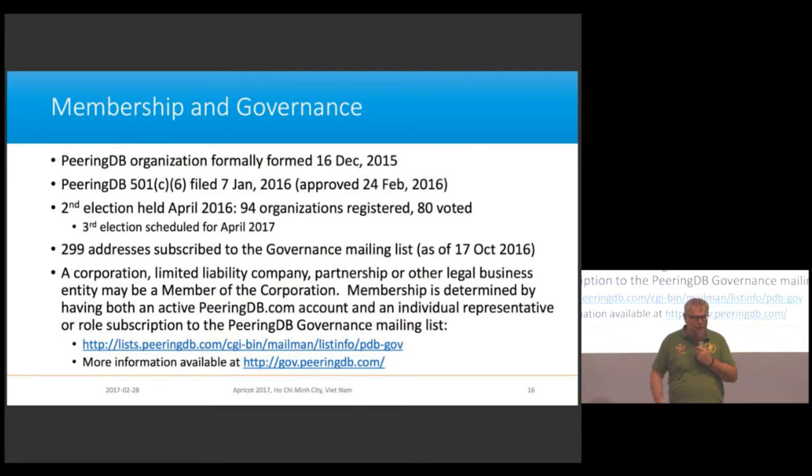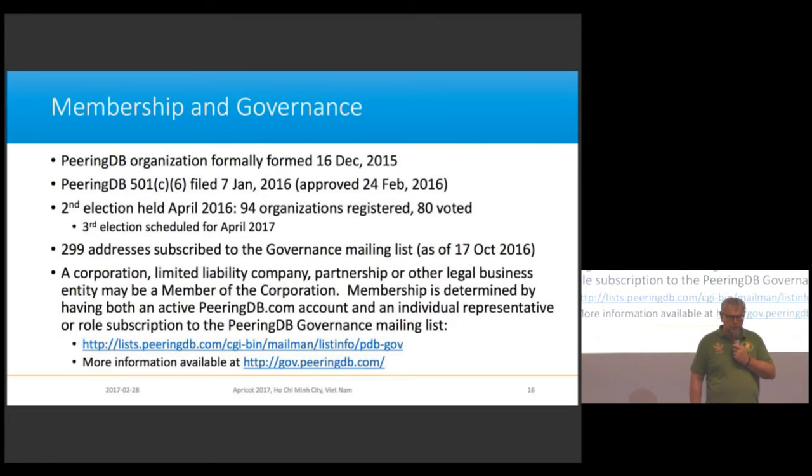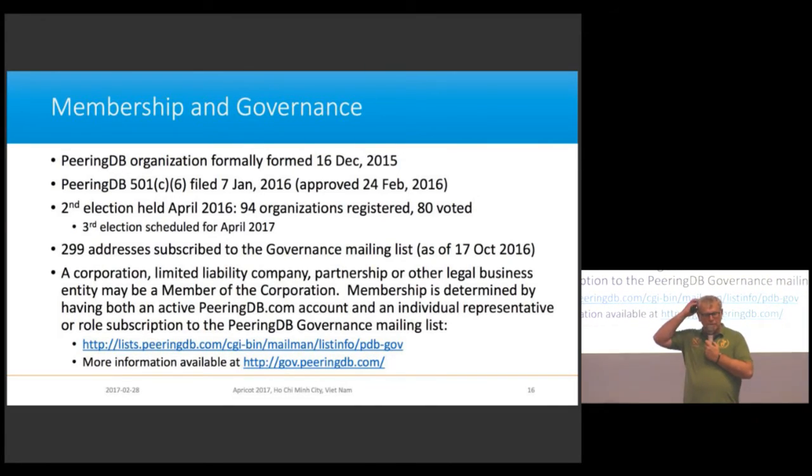pdb.gov. And as soon as you meet these 2 criteria, you are automatically a member of PeeringDB and are eligible to vote. Currently, this is a little bit outdated. This is mid of October last year. We roughly had 300 addresses subscribed to the governance list, which resulted in roughly 100 members.